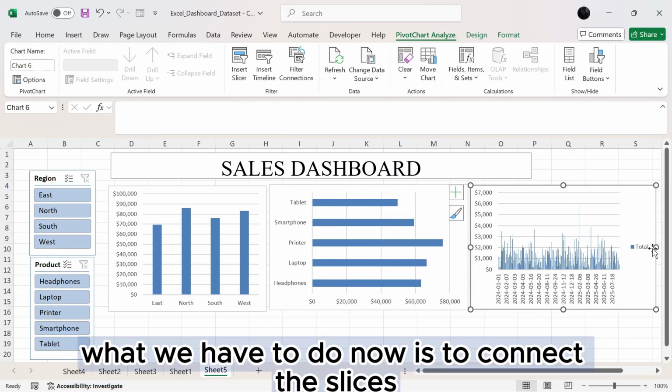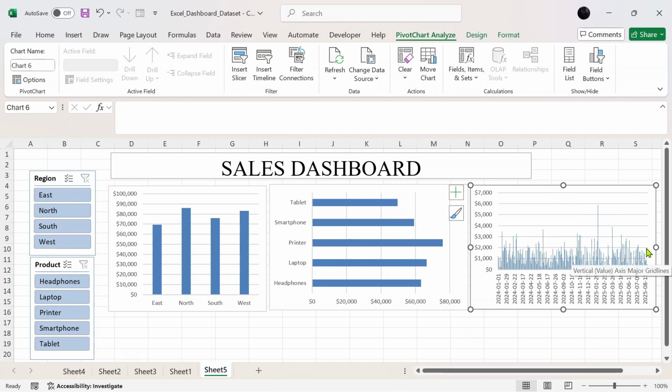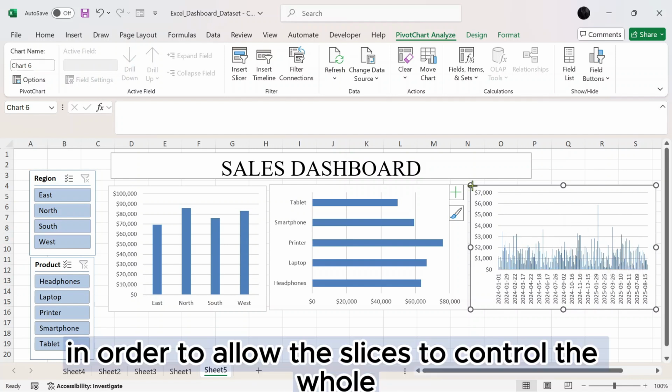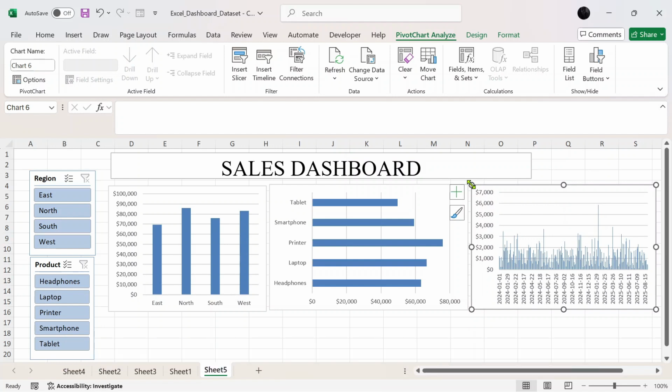What we have to do now is to connect the slicers with the data in order to allow the slicers to control the whole pivot charts.